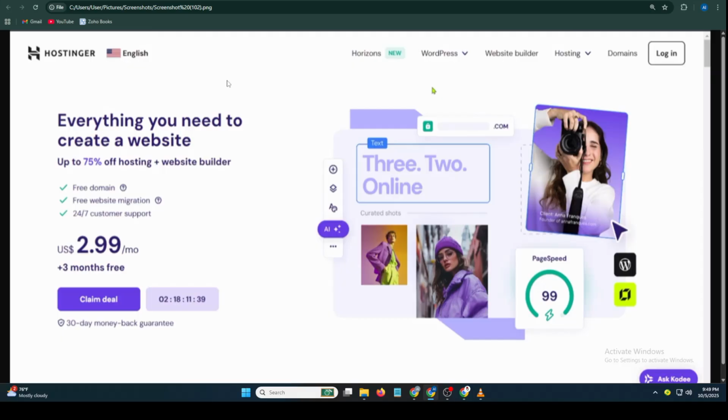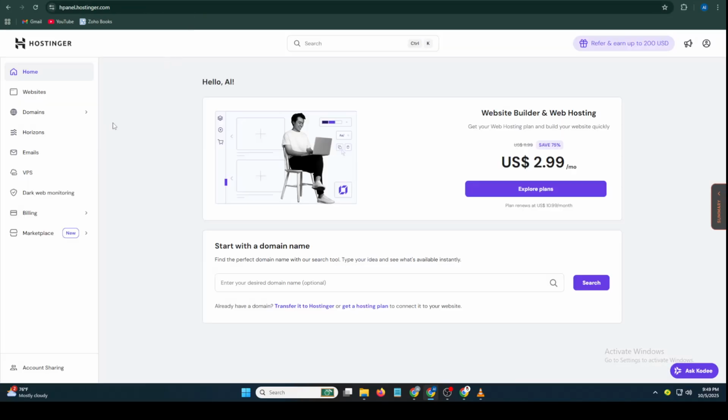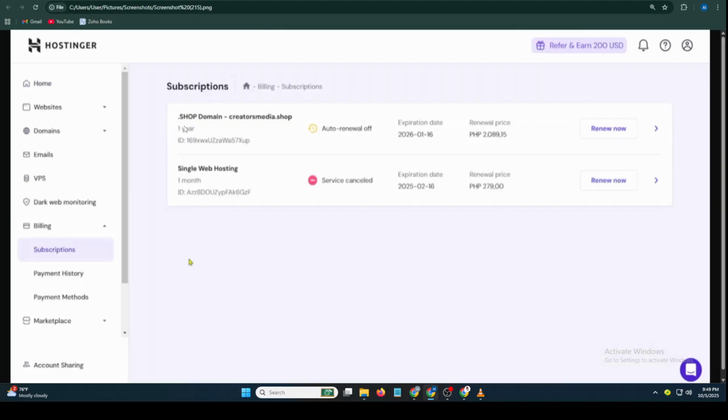First, head over to hostinger.com and log into your account. Click the login button in the top right corner, then enter your credentials. This will take you into your Hostinger dashboard, also known as the hPanel. Once inside, look at the menu on the left-hand side and click on Billing. This section contains all of your subscription details.